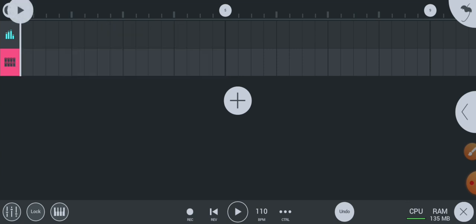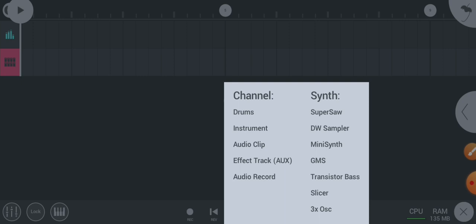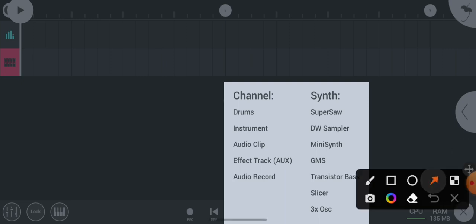Now it's time to start making our log drum. Okay, so to make our log drum, I'm going to click on the plus sign in the middle of the screen, then select mini cent.